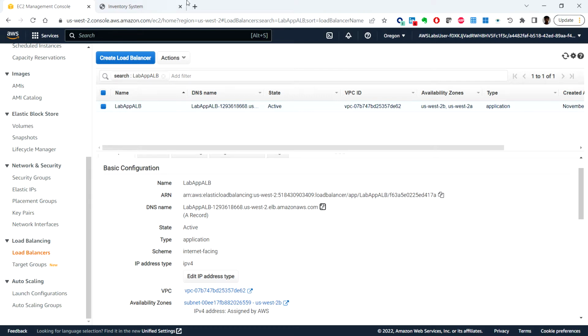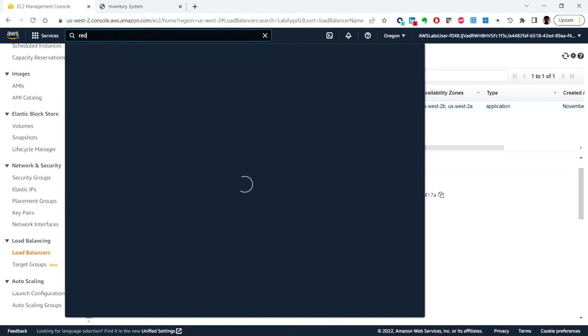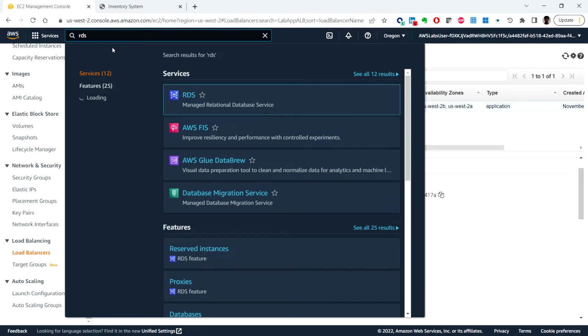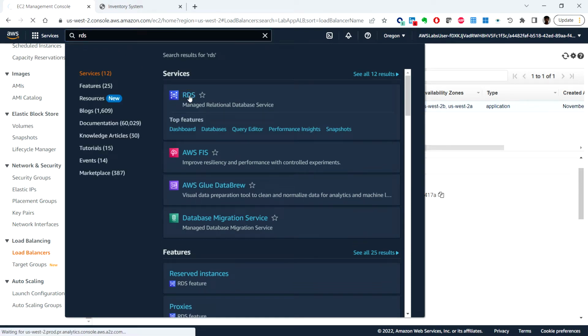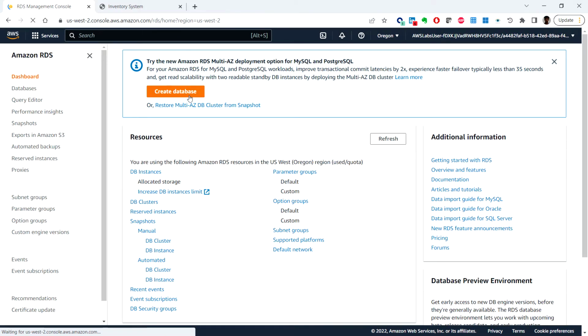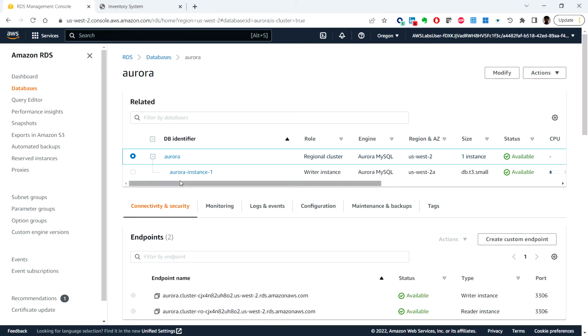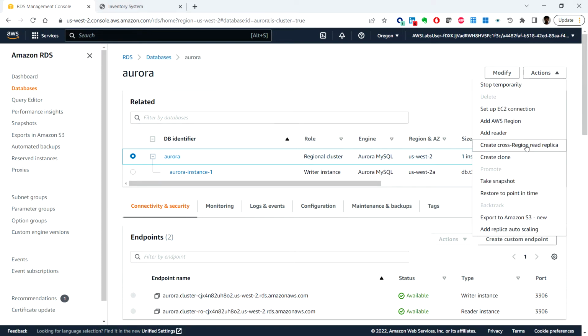So here, let's search for RDS. Okay, so under the databases, we can choose the Aurora DB instance. And here from the action, we can select create cross region read replica.